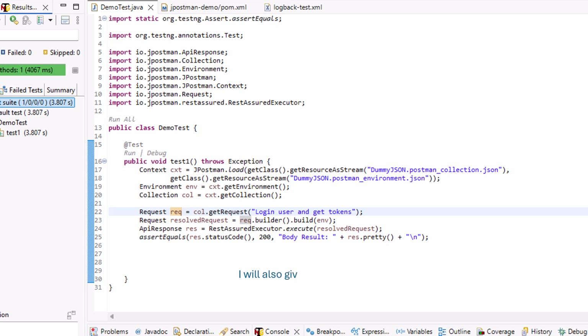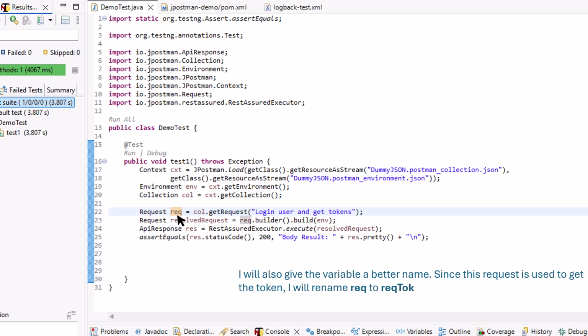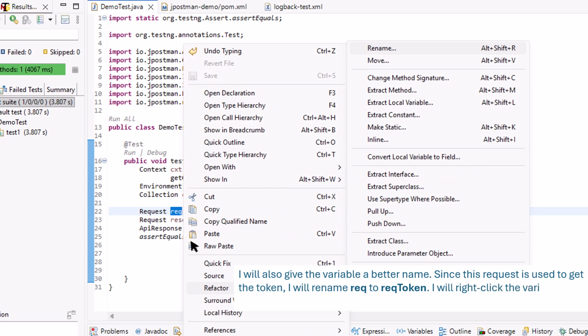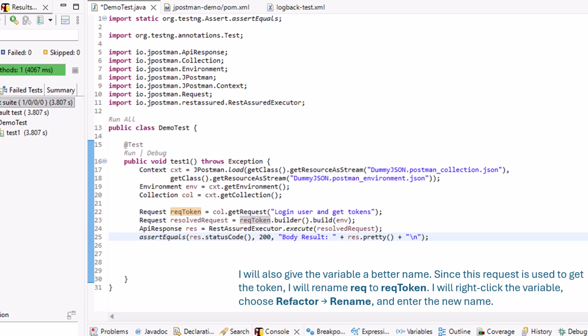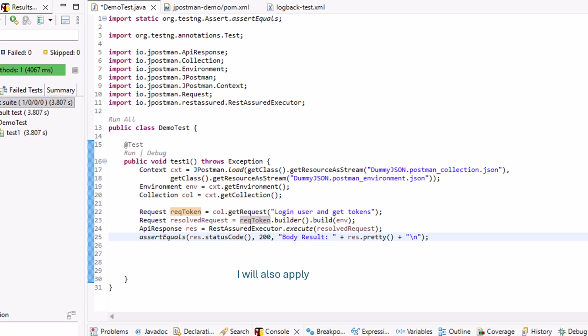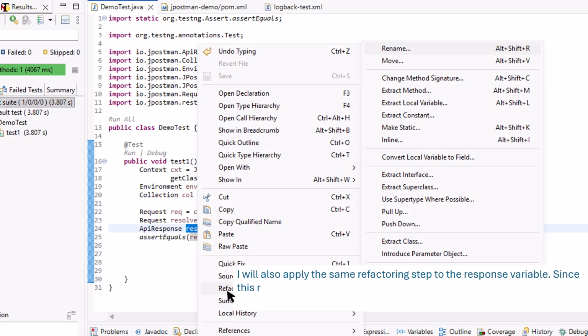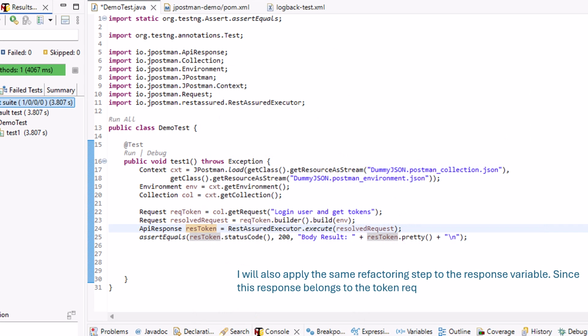I will also give the variable a better name. Since this request is used to get the token, I will rename REQ to REQ token. I will right-click the variable, choose Refactor, rename, and enter the new name. I will also apply the same refactoring step to the response variable. Since this response belongs to the token request, I will rename res to res token.